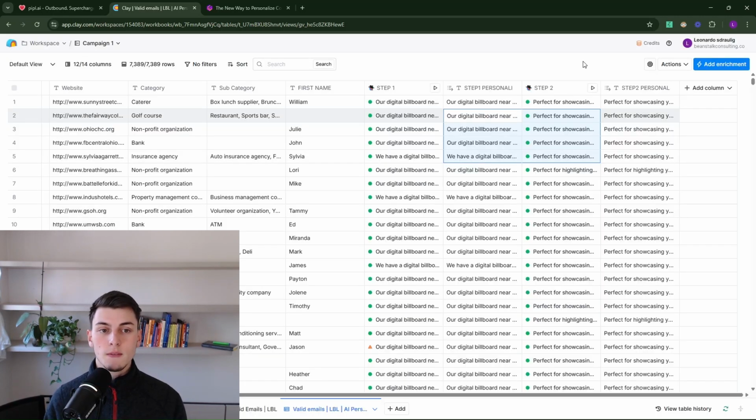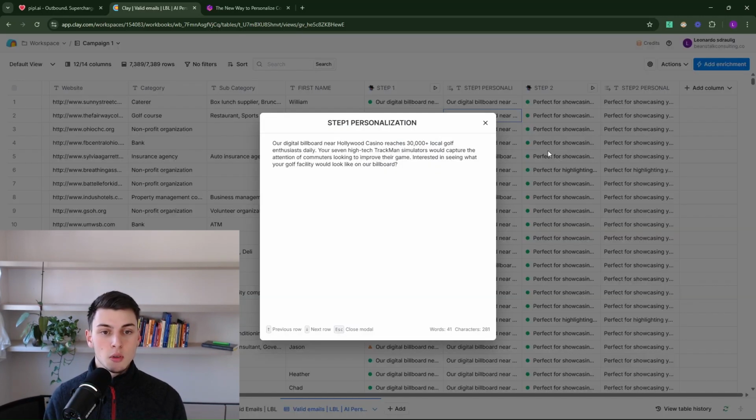Let's see if we can find another one that's different. So this is a category golf course. Our digital billboard near Hollywood Casino reaches 30,000 local golf enthusiasts daily. Your 7 high-tech TrackMan simulators would capture the attention of commuters looking to improve their game. Interested in seeing what your golf facility will look like on our billboard?